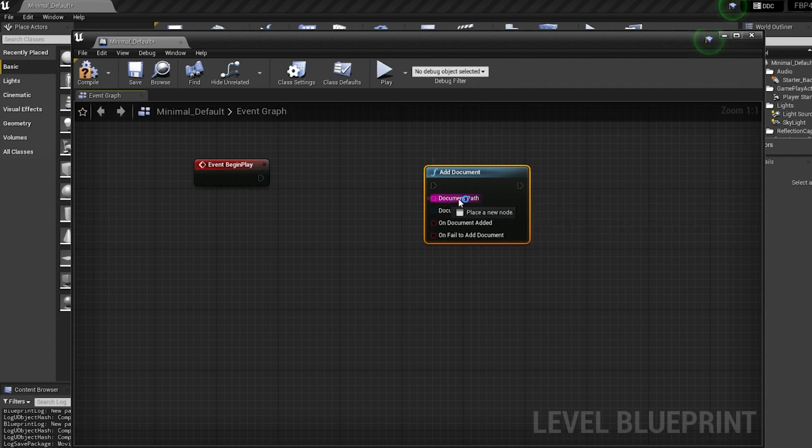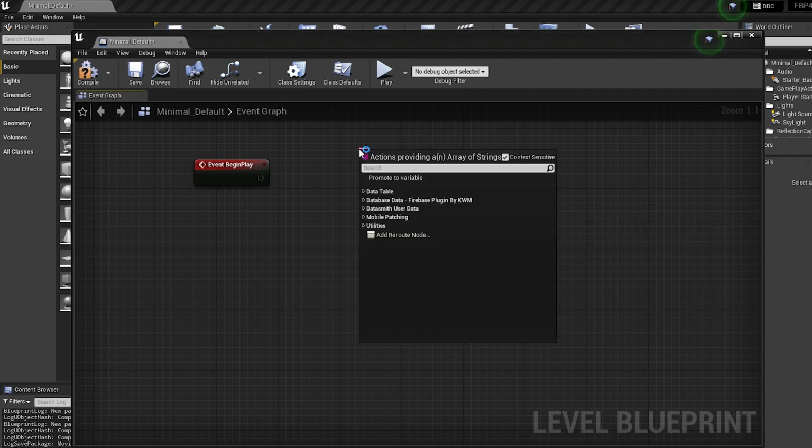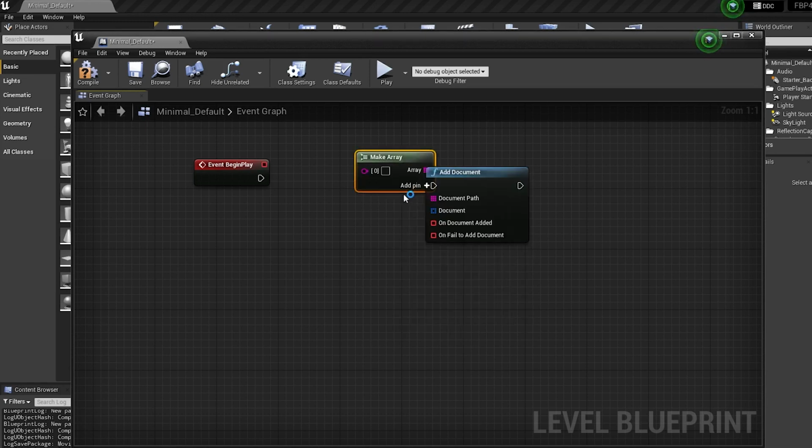Click and hold on it, then drag on an empty spot. Search for Make Array and select it in the menu. Every even element is a collection, and every odd element is a document.